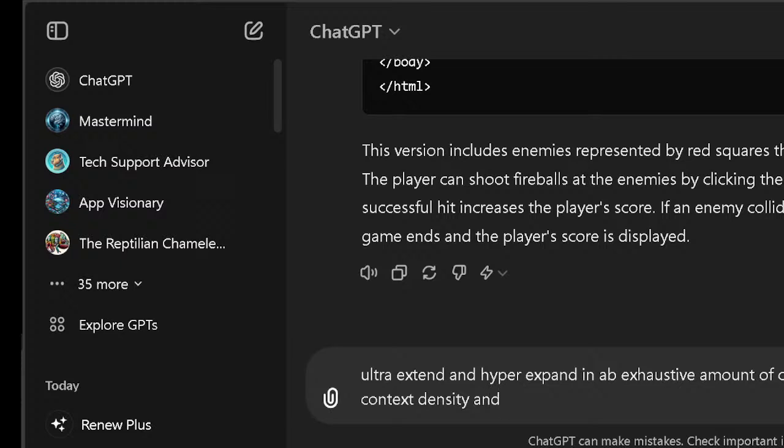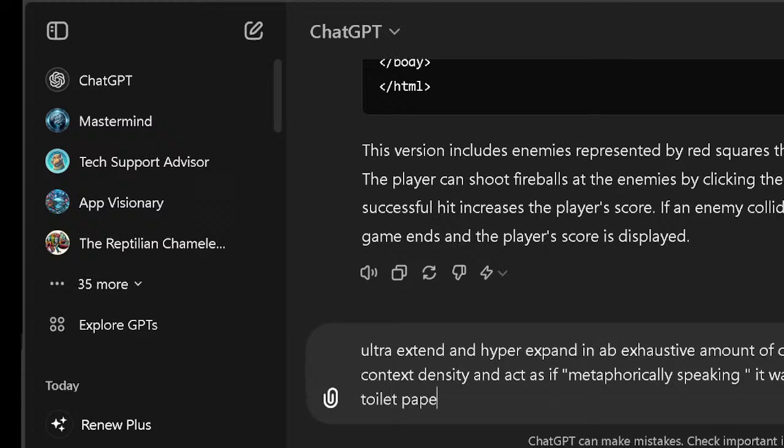act as if, and put metaphorically speaking, because they'll take it too literal, it was all on a big fat roll of toilet paper, and Tom Brady just threw it like a football, and it all unrolled. Boom.